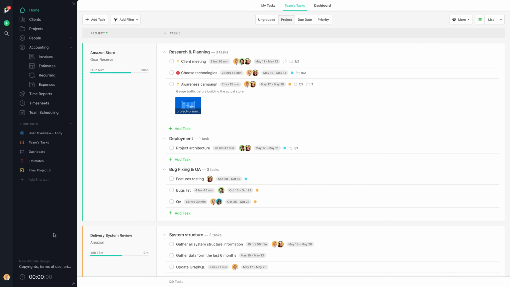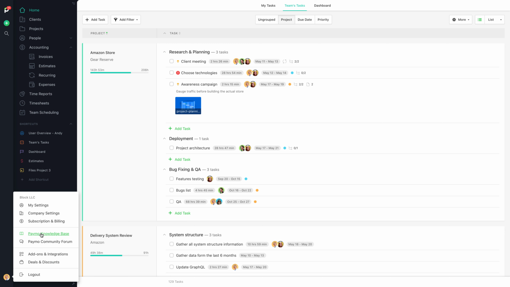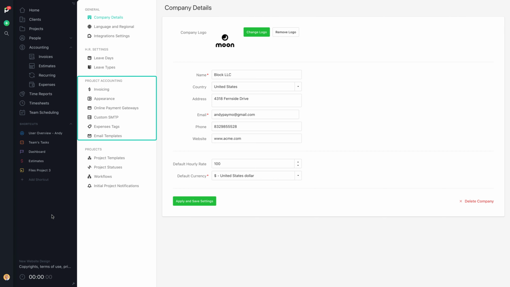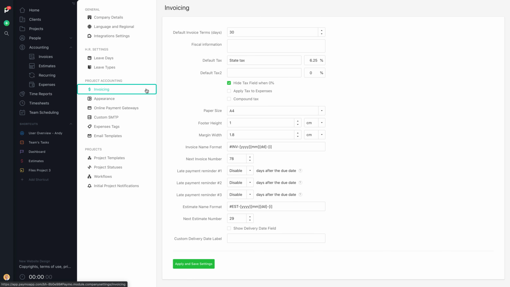Now that you know how to add an invoice in Paymo, let's head over to the Project Accounting area under Company Settings to check a few settings that can save you time. The Invoicing tab is related to your company's fiscal information, the default invoice terms, the standard taxes, if applicable, late payment reminders, and whether or not to display the delivery date field if you're in a country that requires it.